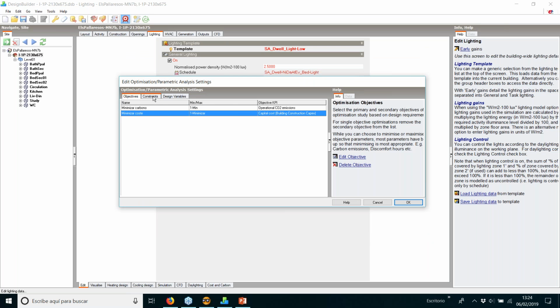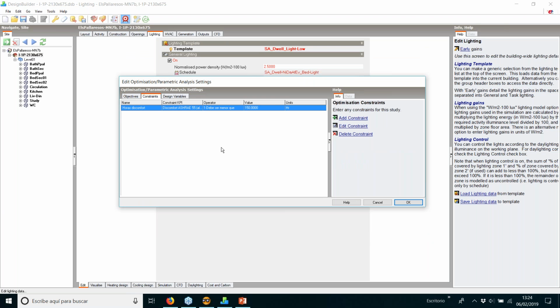Okay, in the second tag, you can define constraints. These are some kind of limits for your results. In this case, for example, we defined discomfort hours with a number of 150 hours maximum. So this kind of constraint acts somewhat as an objective also, because the optimization results will be guided also by these constraints.